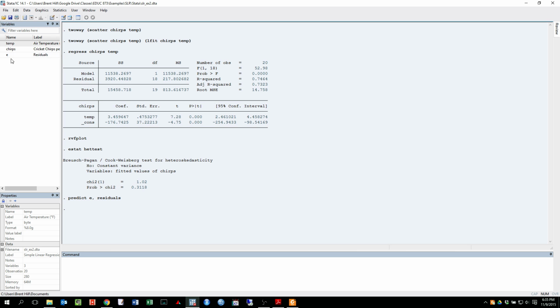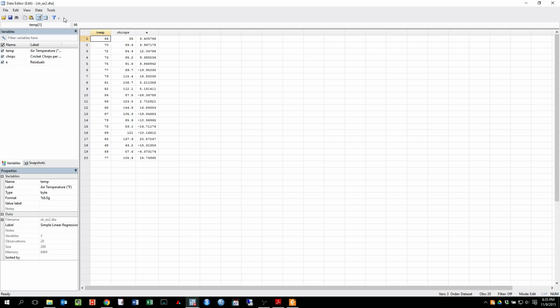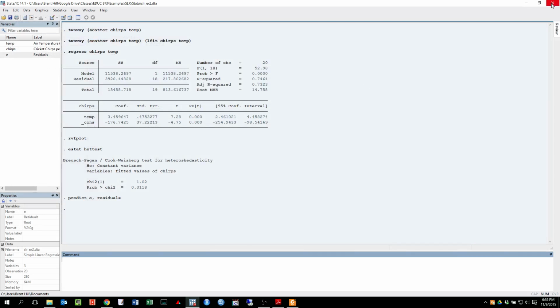What we can do is, you notice over here on the left, a new variable's been added, E, and it gives it the label residuals. I'm going to open up the data file now and take a look, and it has computed all the residuals for each person, or each cricket. So there are 20 crickets, and this was the distance each observation had from the prediction line. Okay, that's what we were wanting. So let's use that one.